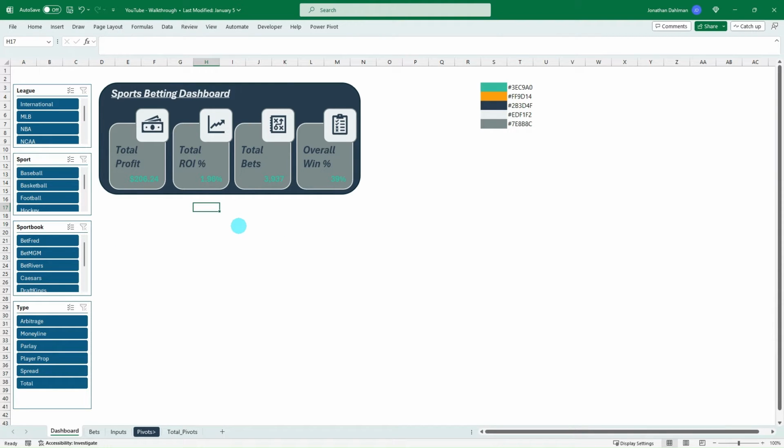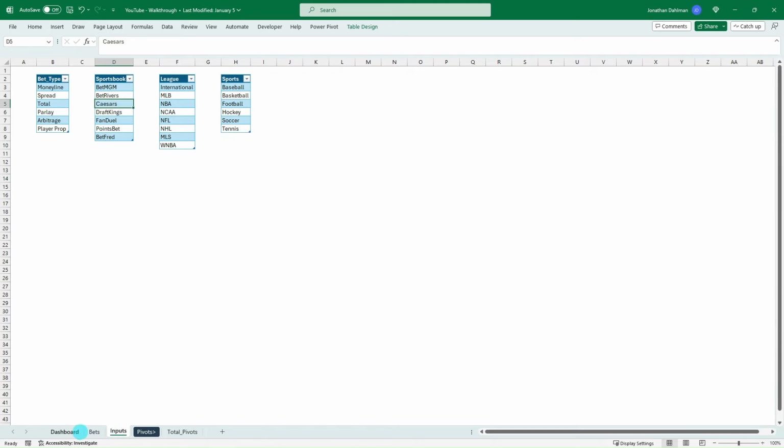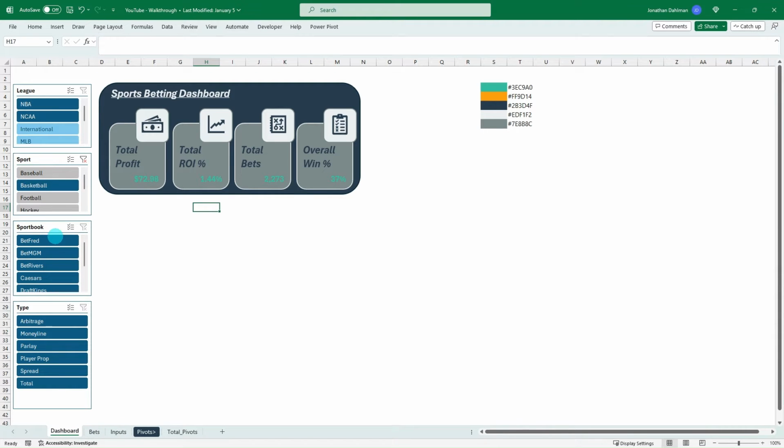Okay, I have where I left off with video 2. So we have that sports betting dashboard. We have a bets and an inputs tab as well. And we have our slicers that are going to interact with our data. So that's all built out as we want. Then I have our hex codes in here just as a reference to keep our charts and graphs looking nice and consistent. So the first thing we're going to do is insert a new tab for our pivot charts.